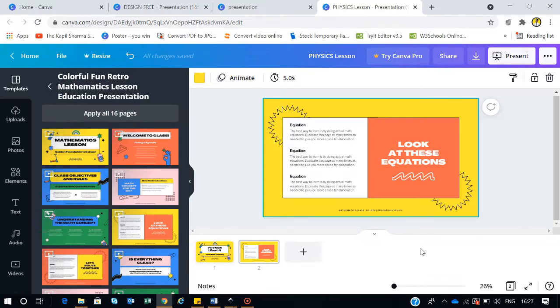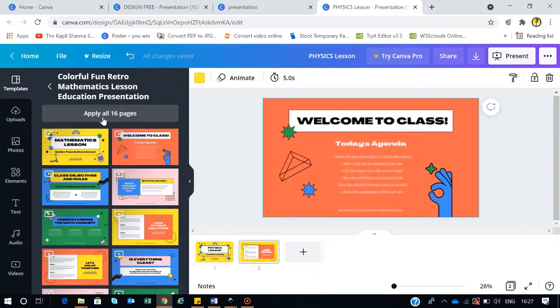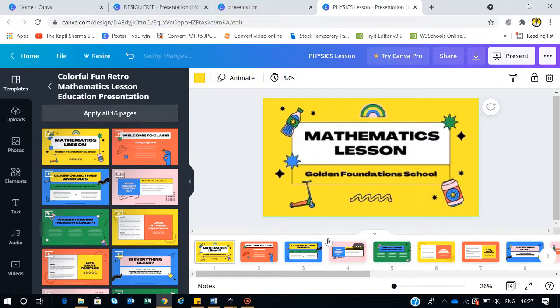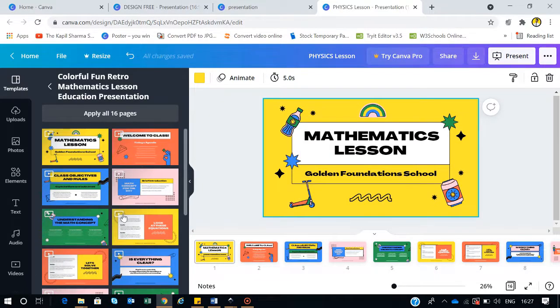So this is how you can add multiple pages here, right? If you want to use all the pages, in any case, simply select apply all 16 pages. You will see that all the 16 pages will be available on the canvas, and you can then edit them, design, add your own text, elements, whatever you want to do, right? If you want to add any element, there is the elements option available. If you want to add any background audio or music, the audio option is available here, right?